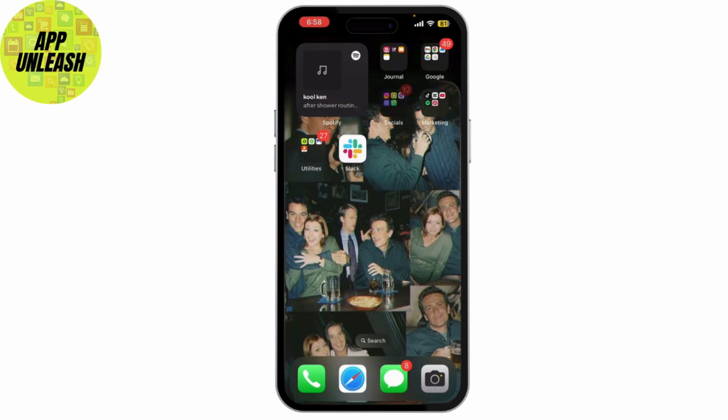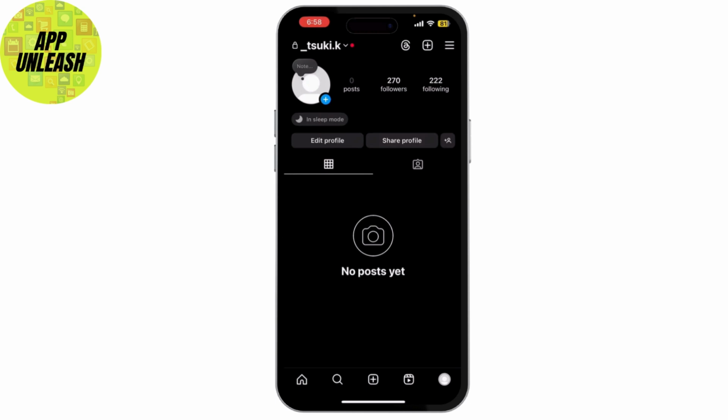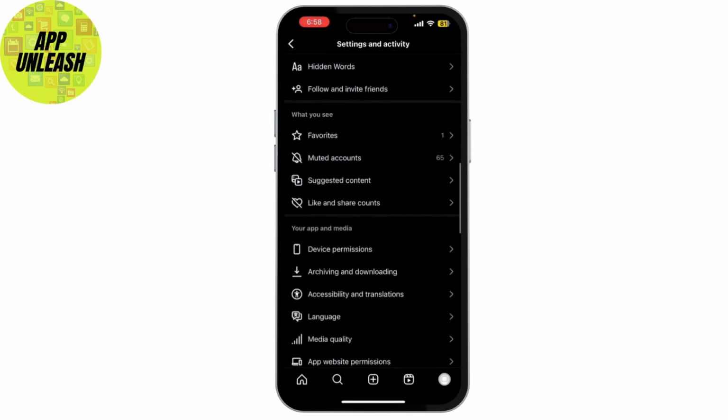Let's do it. First things first, open Instagram and go to your profile. Tap on the three horizontal lines. Scroll down until you find.